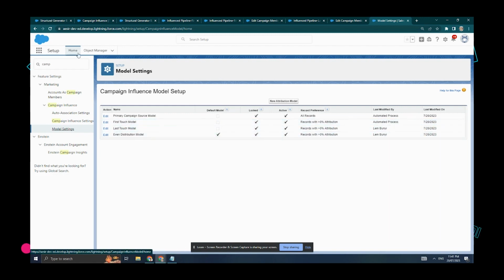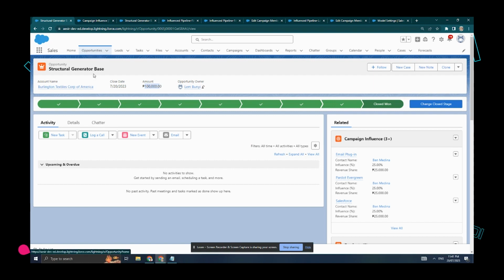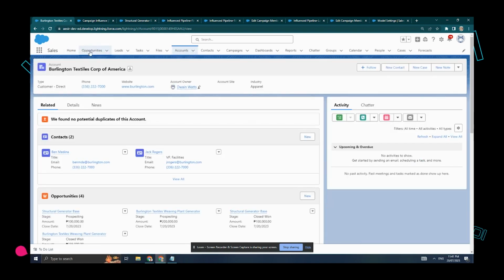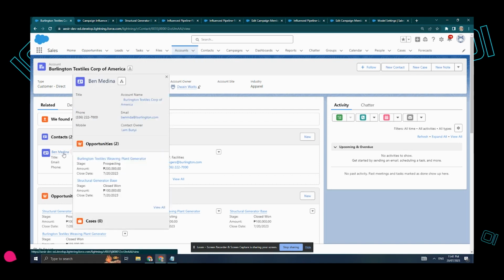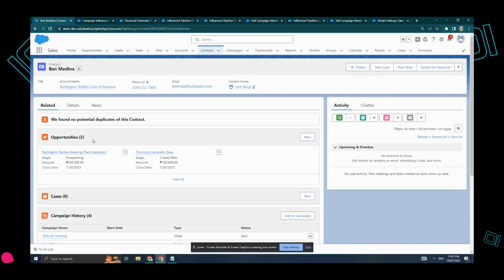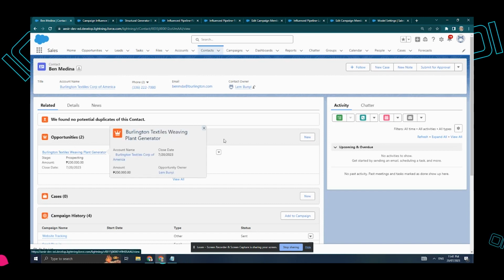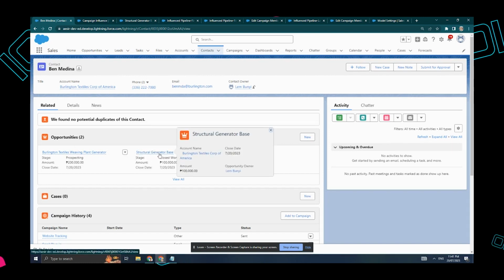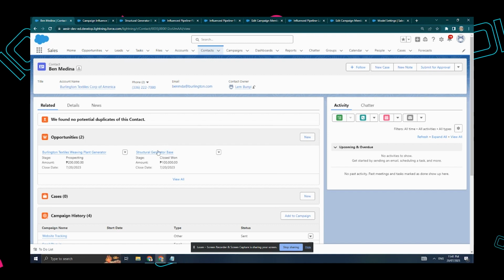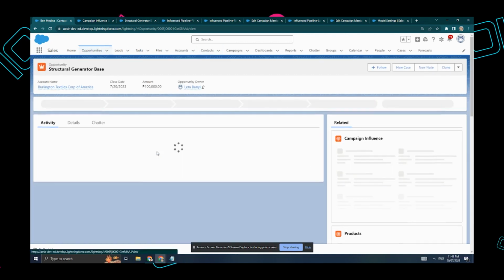Okay, just as an example, I want to show you an account here. This is a sample account that I created, and I have Ben and Jack Rogers as the contacts. Going to Ben, we have two opportunities, which are the Burlington Textile Weaving Plant Generator and Structural Generator Base. I'm using this one as an example.